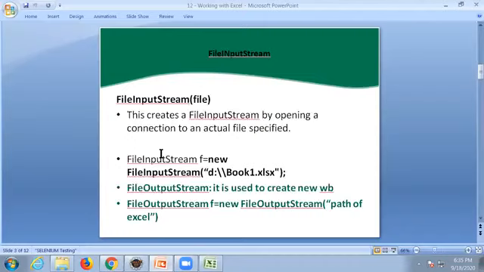These are Java classes. All of you will learn input stream. File input stream is one of the best classes. Whenever you want to open or make a connection to your actual file specified in your system, or we can simply say when you want to specify the path of your Excel file, then we can take help of this file input stream.